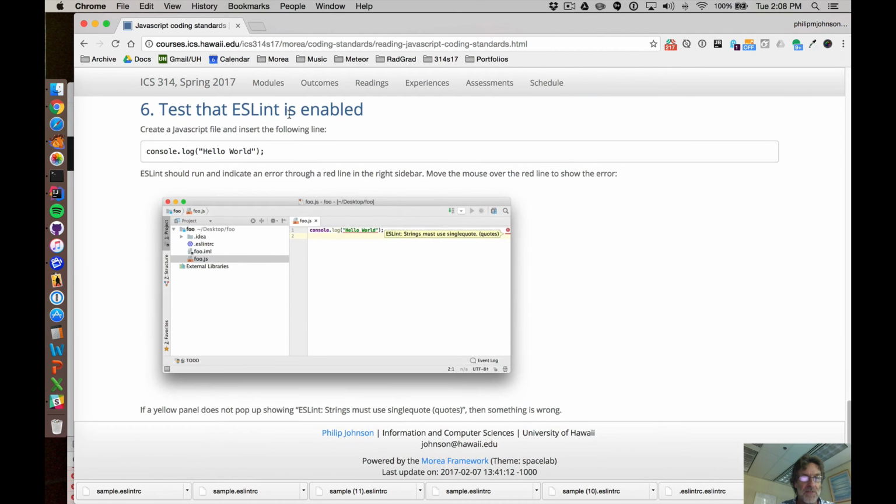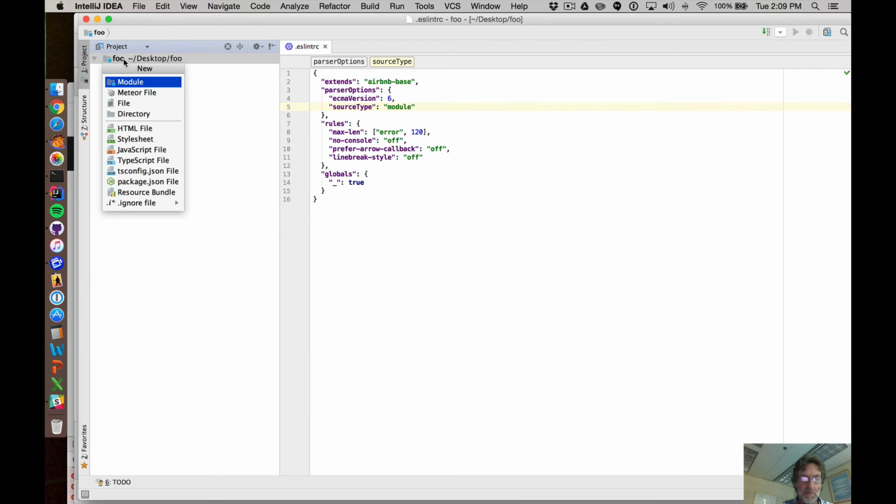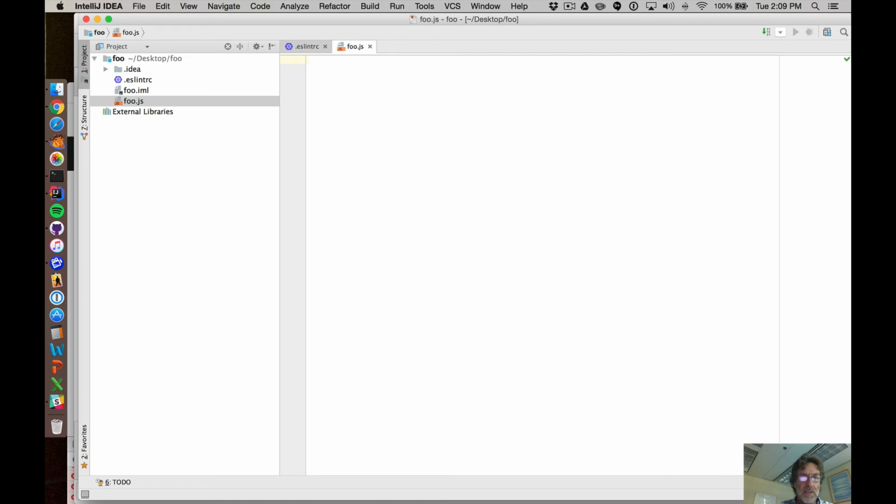Now let's test and make sure everything's okay. We're going to create a JavaScript file with a single line of code in it. So I'll copy that, go to New, File, foo.js, and paste this in. What you'll see now is that I get an error, and the error is an ESLint error. See how it says ESLint there in the yellow? That means ESLint detected the error. So that's the good thing.